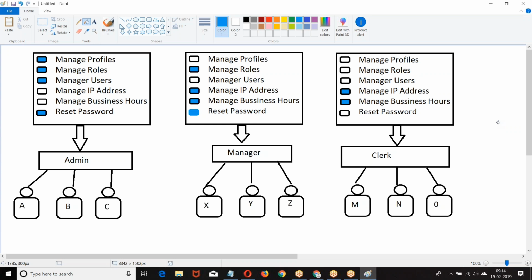Then manage IP address. Can you give a restriction on the system that you are supposed to access from only this computer? Restriction. Manage business hours. Can you restrict the login time? Boss, you can log in only from 10 o'clock to 5 o'clock. Then I want to restrict company's business hours. Reset the password. Now these are the group of permissions.